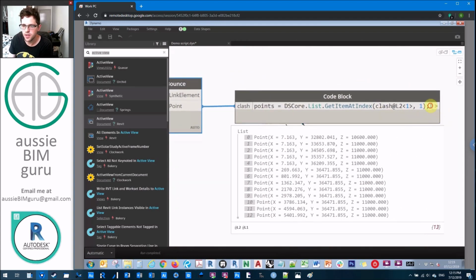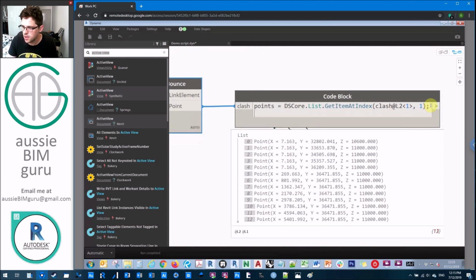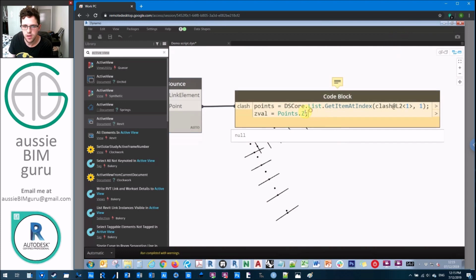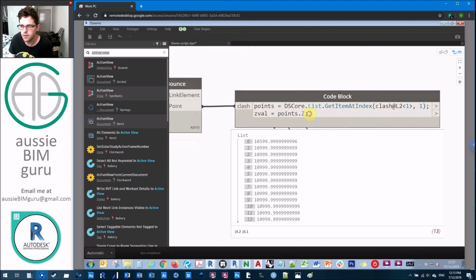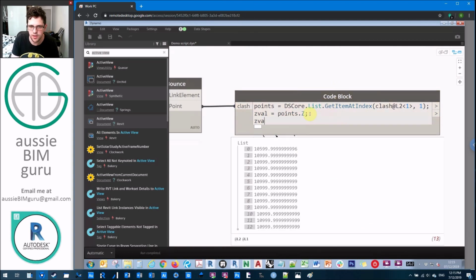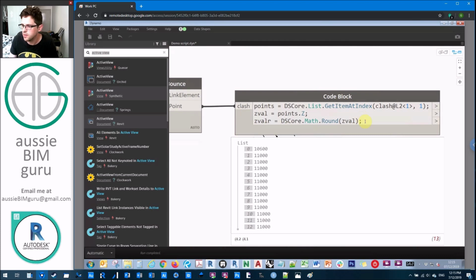What we want to do with that point is get its Z value, find out how high it is. So we're going to say that the Z value is points dot Z, and that function will just give you the Z value, which I've done capital P, do lowercase p. There we go. Now we can see we've got that. We want to round this as well, so we're going to do Z value rounded equals DS core math.round, and we'll just round off our Z values. There you go, so now they're rounded.